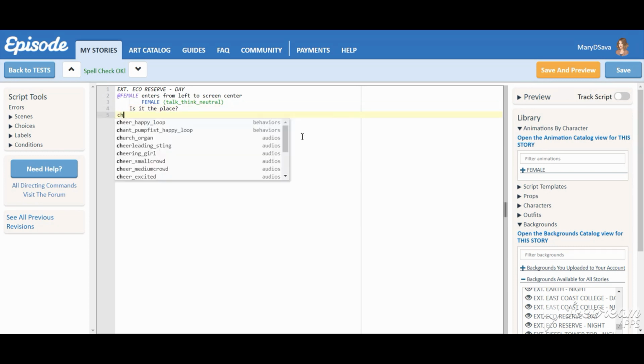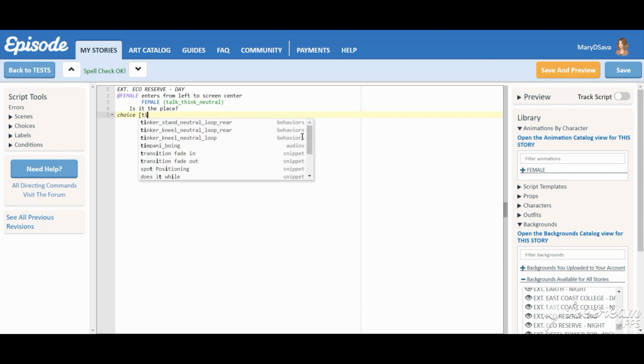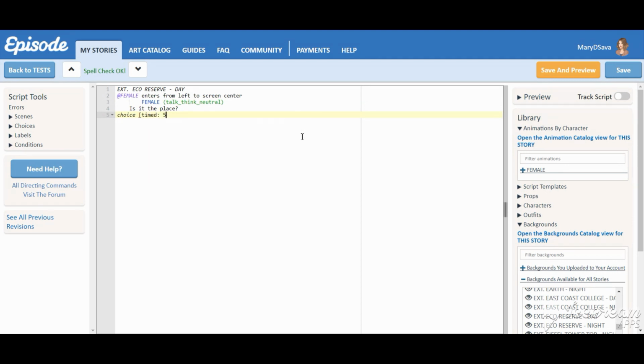The time magic happens right after the choice comment. Here you set time in seconds for the players to make a choice. Now we have to create two choices.